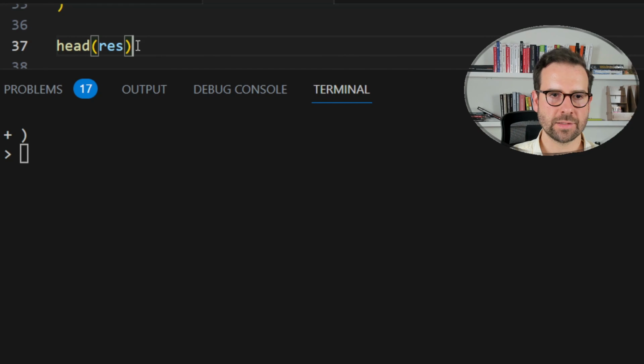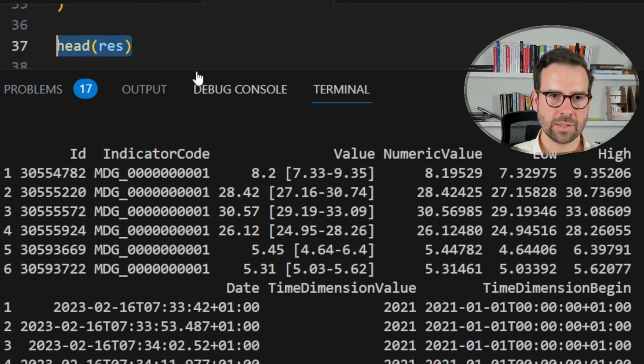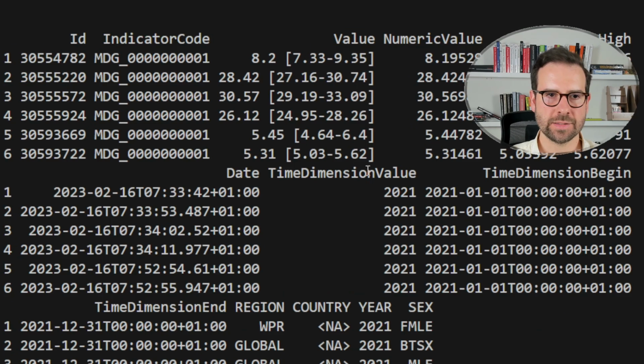All right. And once we run head res, we actually got the table. So the table has a lot of columns. Some of them we don't need, for example, the ID indicator code, or for example, the date and the year. We already know that we fetch only for 2021.